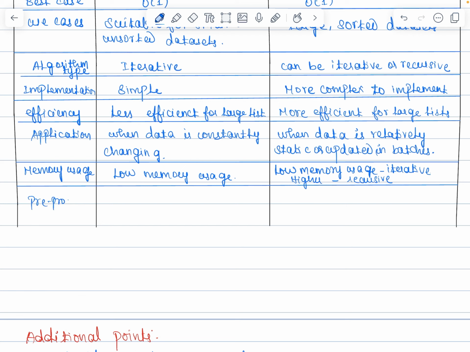And pre-processing. When it comes to linear search, you need not pre-process the input list. Why? Because it is applicable on both sorted and unsorted lists. So there are no constraints on the input data. So there are no pre-processing steps which we are supposed to follow in linear search.